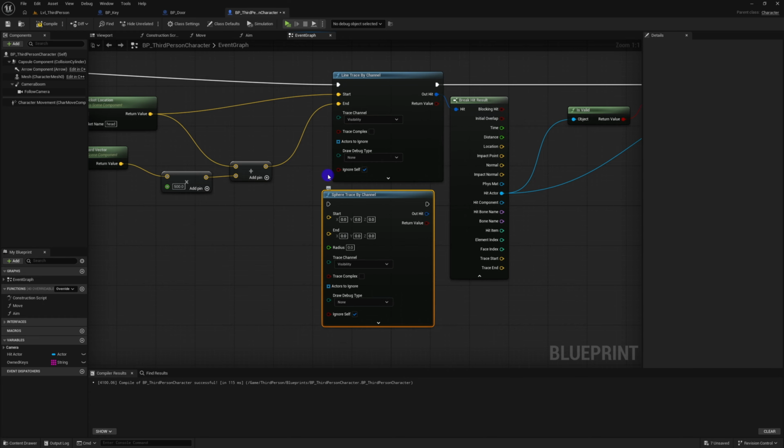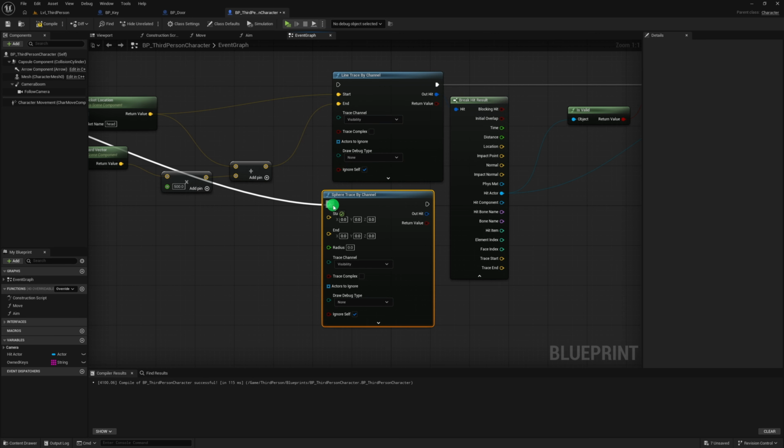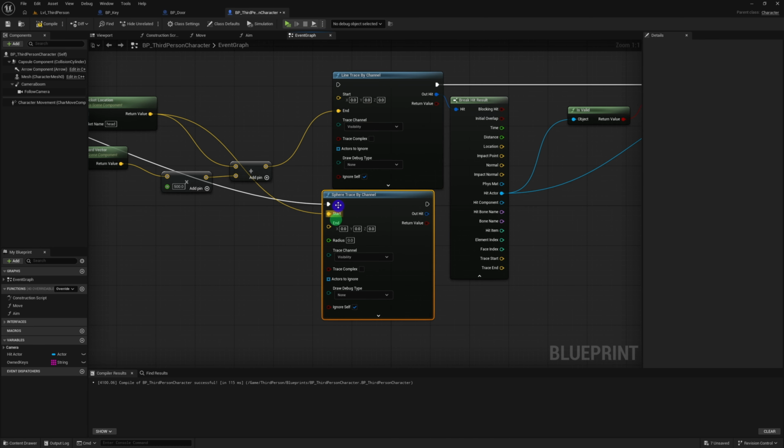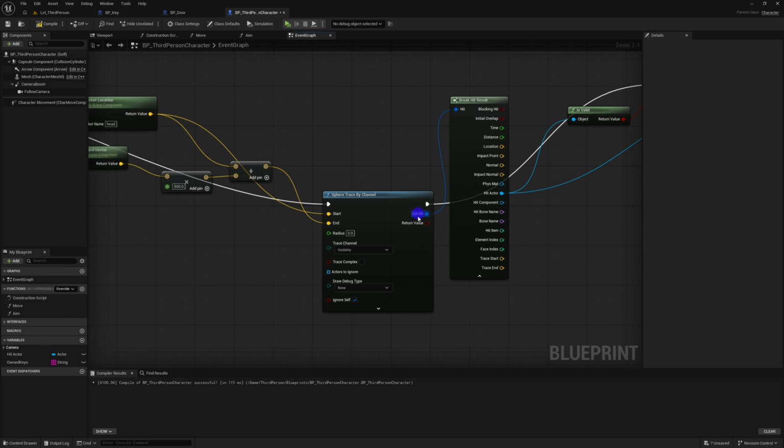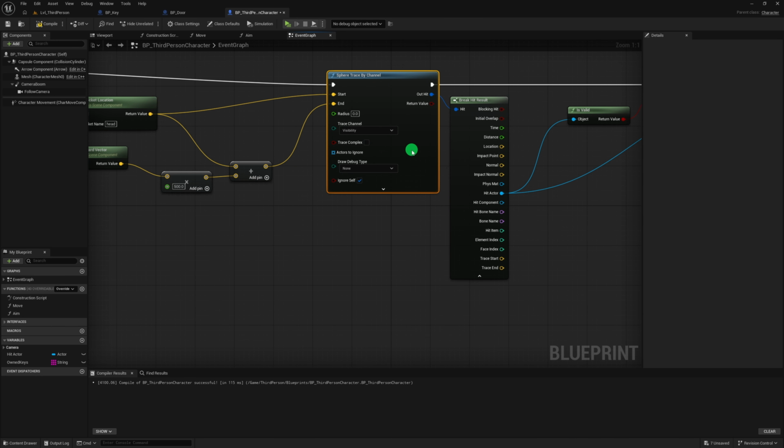And now holding Control, we're going to drag over all of the pins from the line trace into the sphere trace. Now we can delete the line trace and move up the sphere trace. Set the radius to something like 25, depending on how big you want the trace to be, and set the debug type to persistent just so we can see how big it is. Compile and save. Let's go press play.